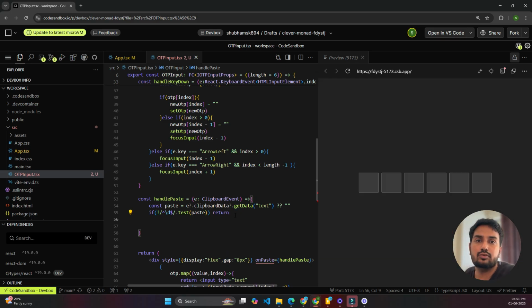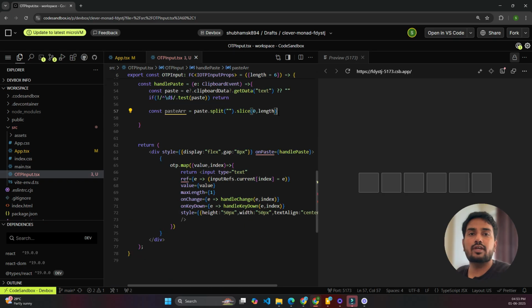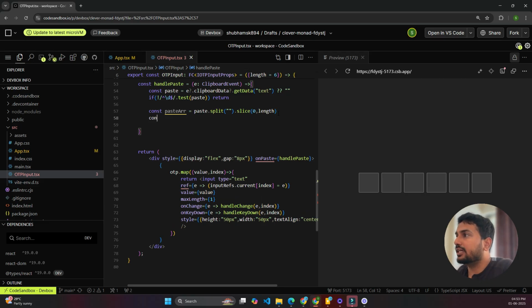And the next thing we have to do is convert this pasted text into an array, as we have to pass it to the OTP array. So we'll split it and we'll make a copy of it, and we have to slice it to the length that we need, because this text can be so long, right? That's why we need to slice it. And let's again make the copy of this OTP.